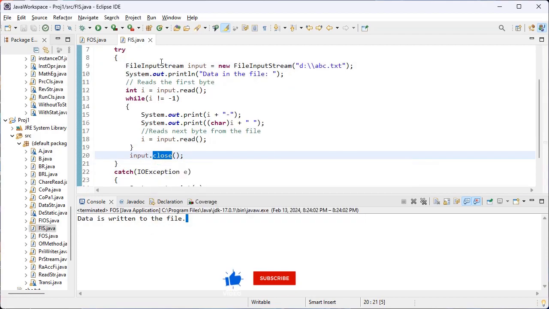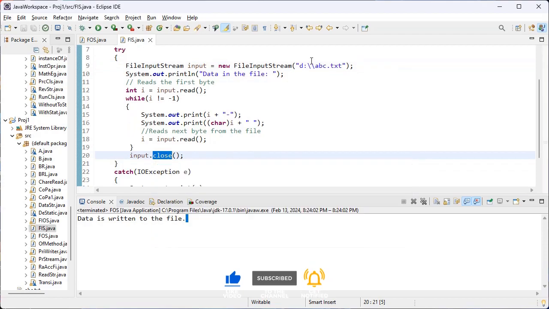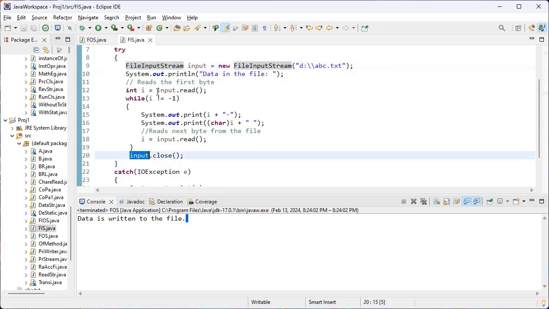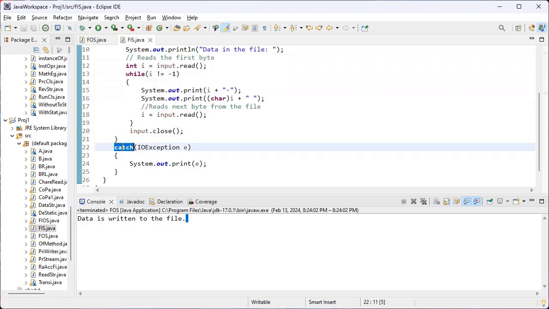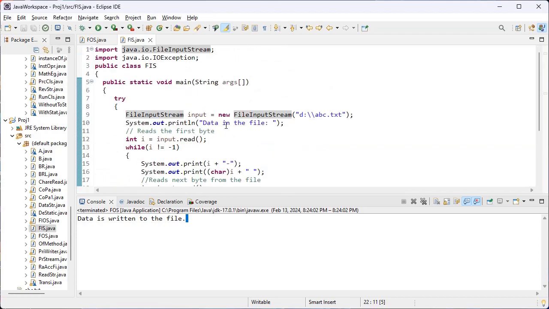This close method is present inside the FileInputStream. This is used to close the ABC text file. This inbuilt method is present inside the FileInputStream. That's why I have used the object for this class. And if any error occurs, this catch block is responsible to handle the error which is raised inside the try block. I hope you all understood about the execution flow of this program.